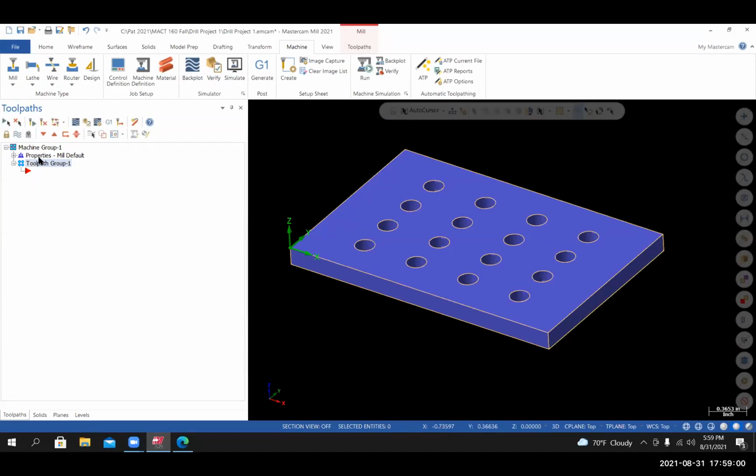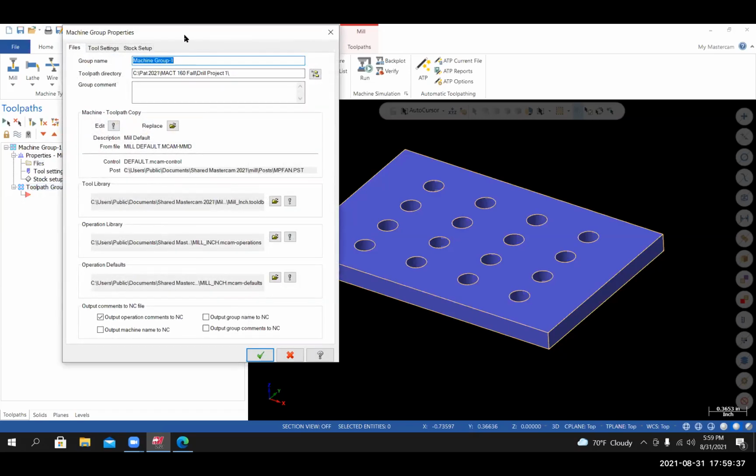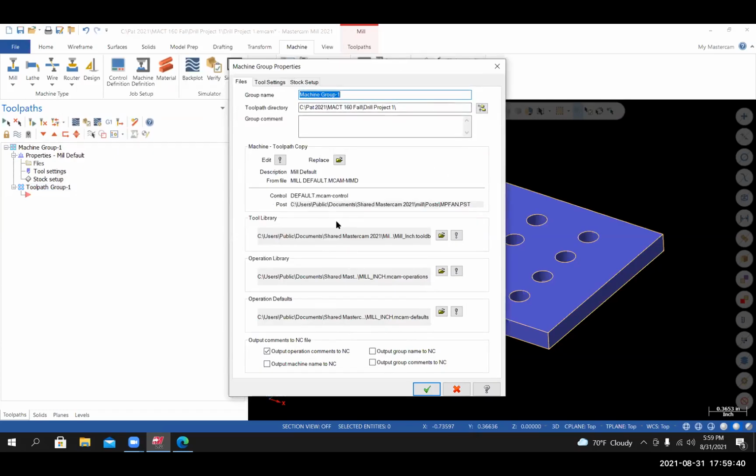We're now going to make some changes to the default settings of this default machine group. Start by expanding the property. So inside the toolpath manager, under machine group -1, you'll see properties. You'll see a plus sign to the left of it. Select the plus sign. And underneath properties, you'll see files, tool settings, and stock setup. Let's start by selecting the files underneath property. So inside the toolpath manager, you expand to properties, left click on files. And that'll open up this dialog box.